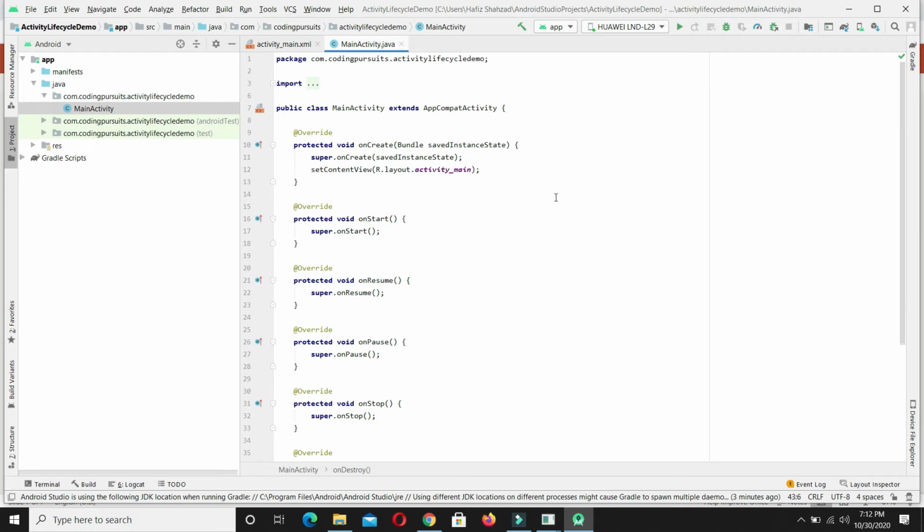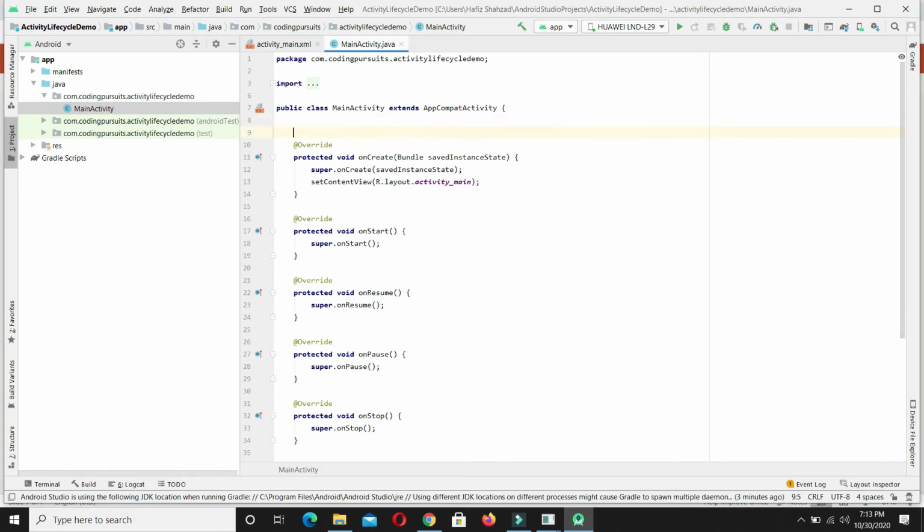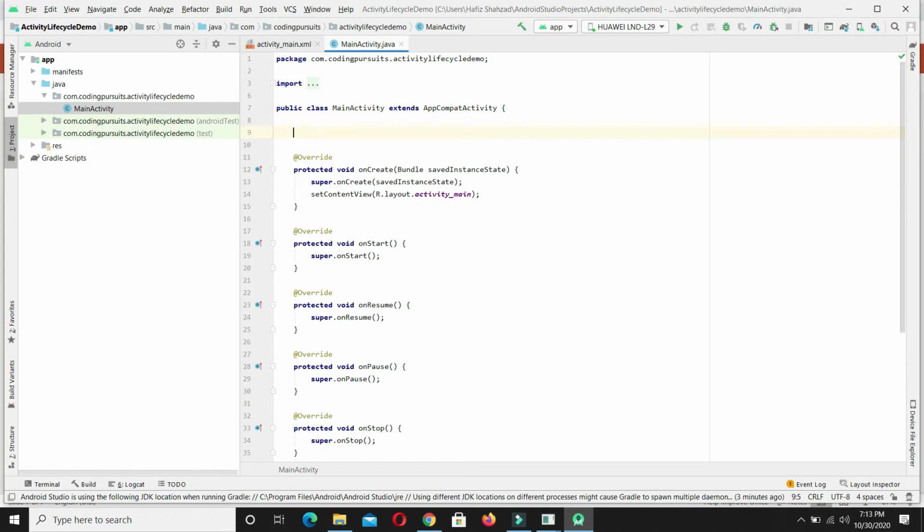Now the question arises, is it possible to know when these events are being called? Yes, an easy way to know the state of the application is by putting in logs. For this, we have to define the tag for our logs. Let's write some code.